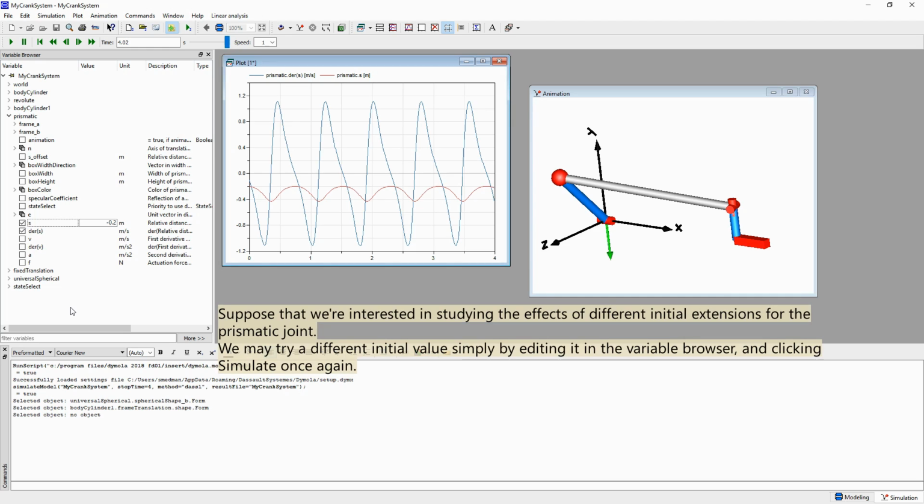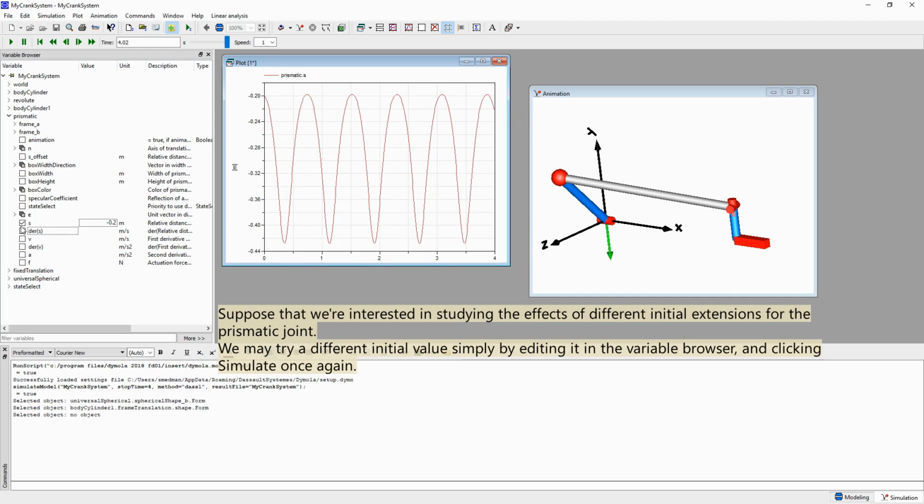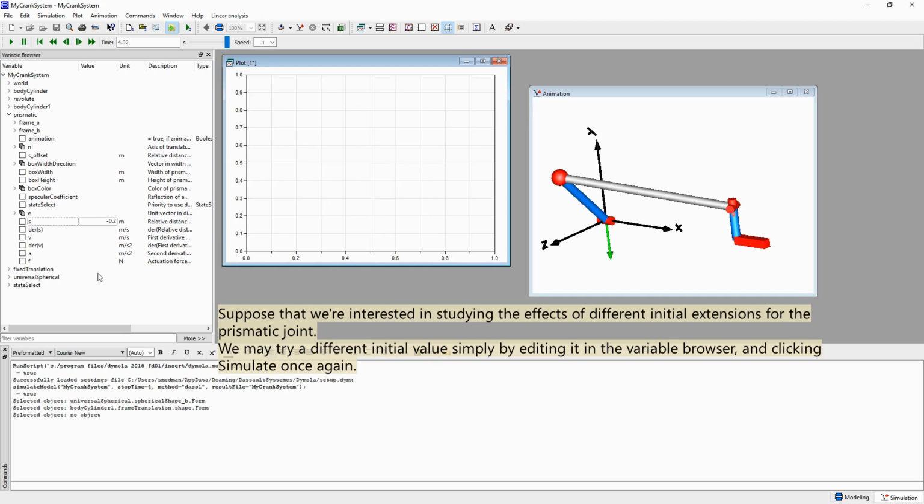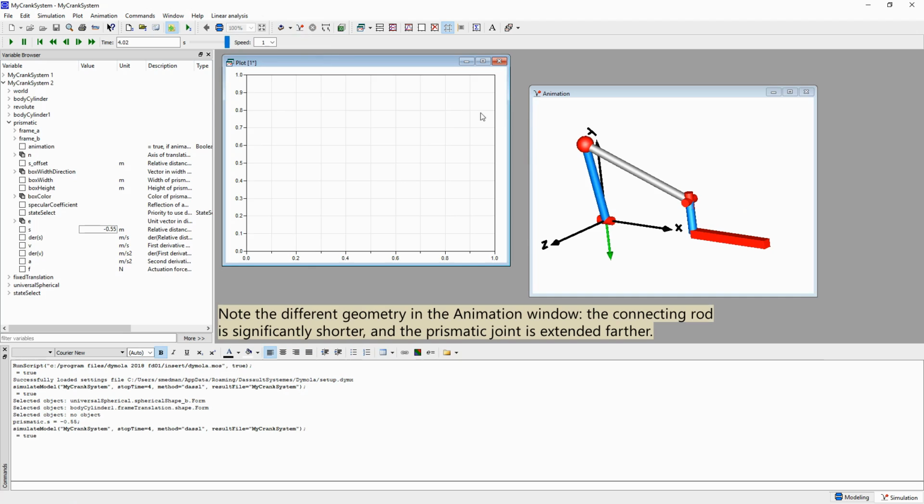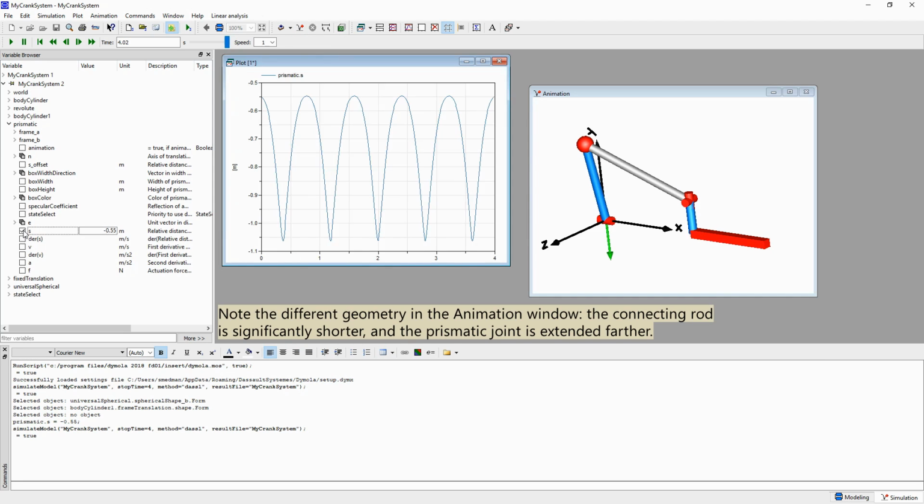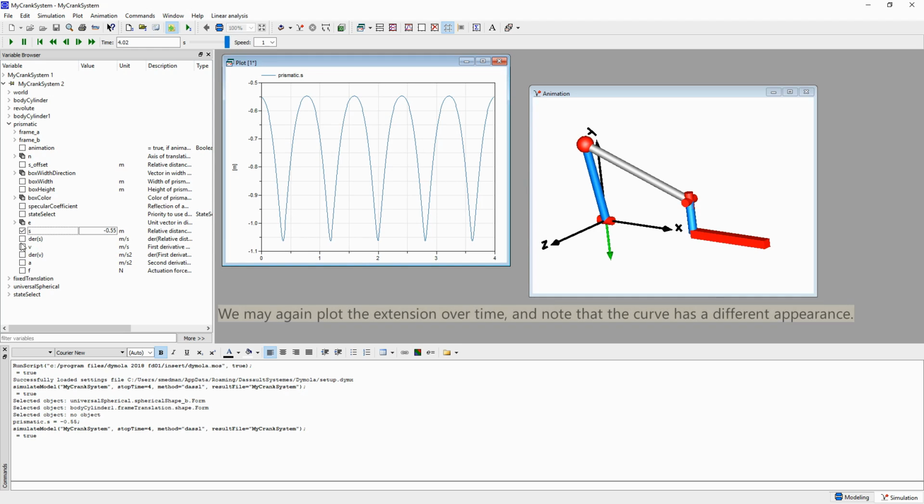Suppose that we're interested in studying the effects of different initial extensions for the prismatic joint. We may try a different initial value simply by editing it in the variable browser, and clicking Simulate once again. Note the different geometry in the animation window. The connecting rod is significantly shorter, and the prismatic joint is extended farther. We may again plot the extension over time, and note that the curve has a different appearance.